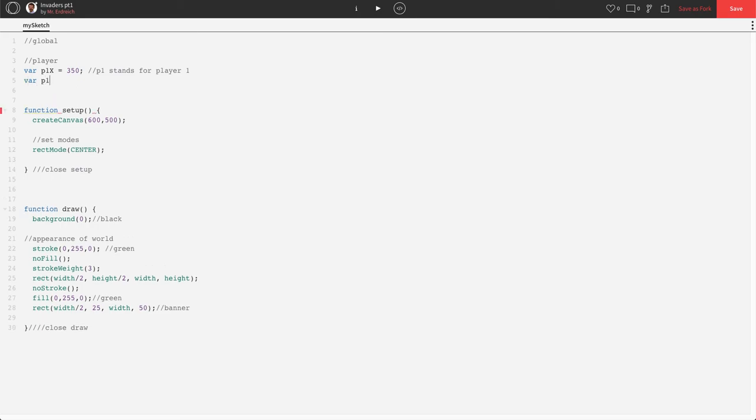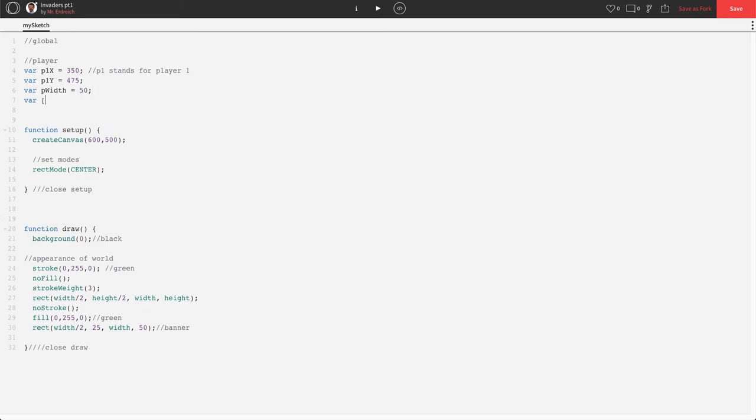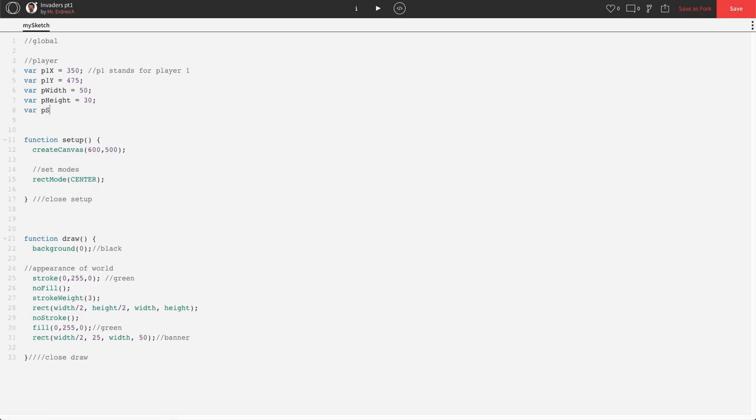Var P1Y, let's go ahead and type in 475, so that's pretty far down. Let's do var P width, let's make that 50. Var P height, let's make that 30. And var P speed, let's make that 3.